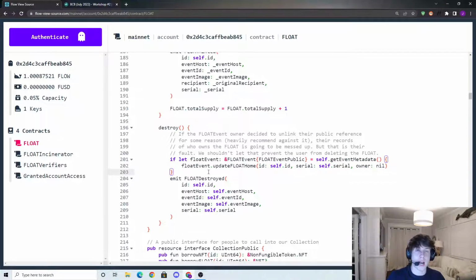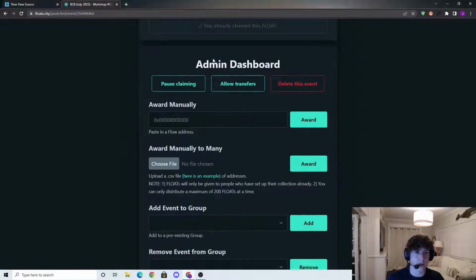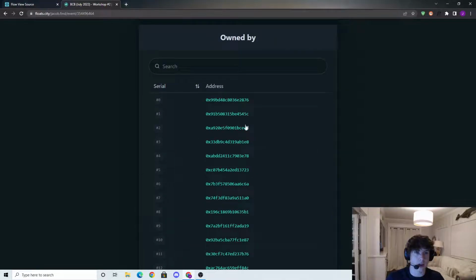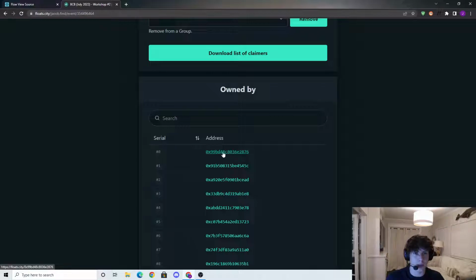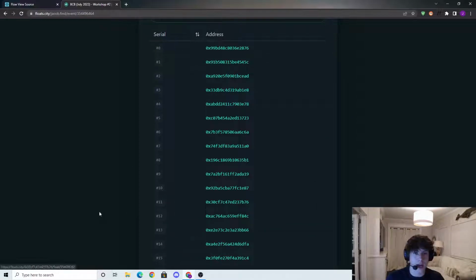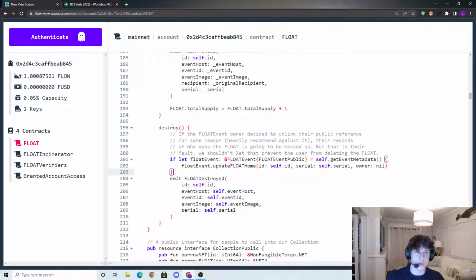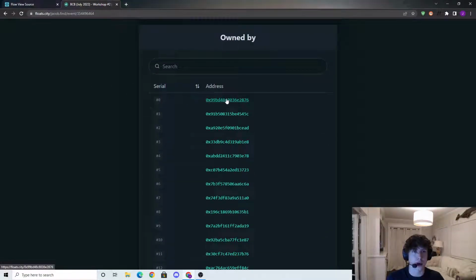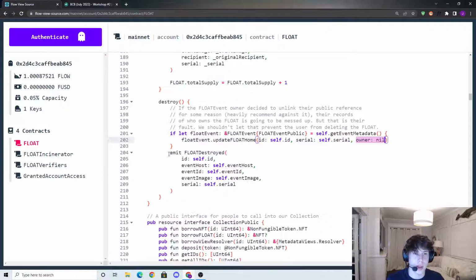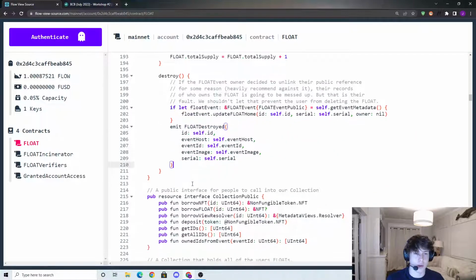That way we can tell the event, actually, if we go to this event, you'll see it has a list of who currently owns it. So number 0 is currently owned by this account, which is me. Number 10 is currently owned by this account. Well, if you destroy the float, it actually updates the float home in the event to be no one. So theoretically, if I were to destroy my float, this would display nobody, right? So that's the point of this. And then it emits a destroy event right here.